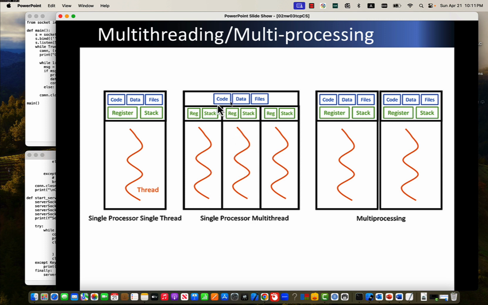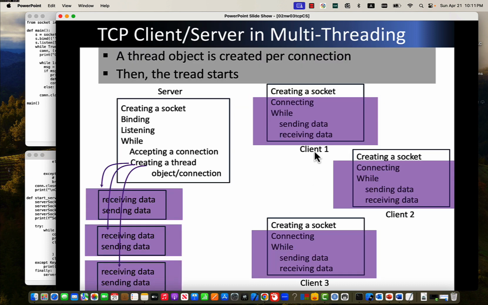This could be done only by code. By running the same code, we can do multi-threading. So how does it work? We need to have a thread object created. A thread object is created per connection. So it is not only one code per connection, but a thread object per connection, and then that thread starts. In the same way that we create a socket object binding to IP and port number and listening, we accept a connection, then we make a thread. Another connection, then we make another thread. For another connection, we make another thread.